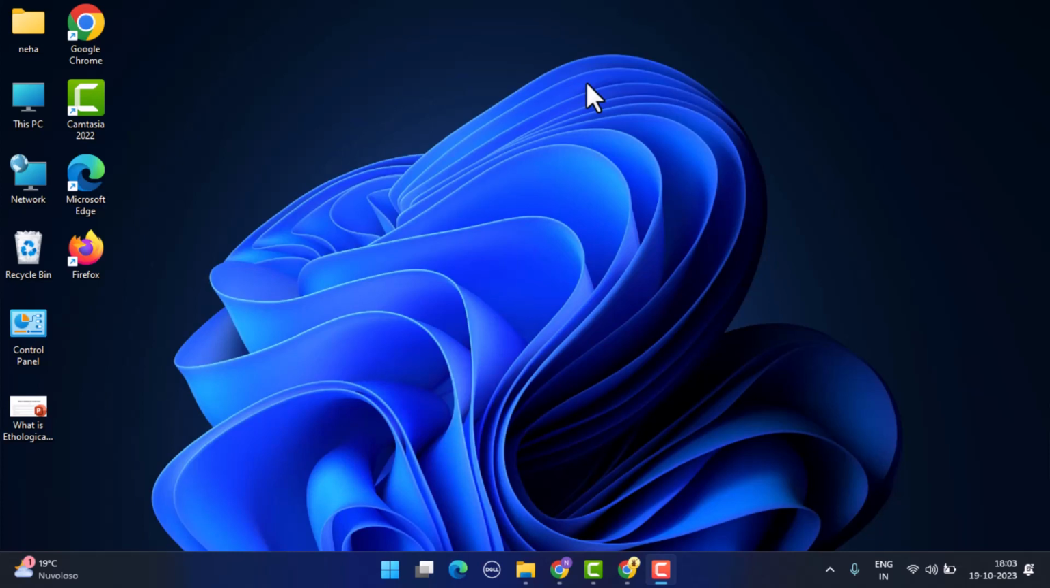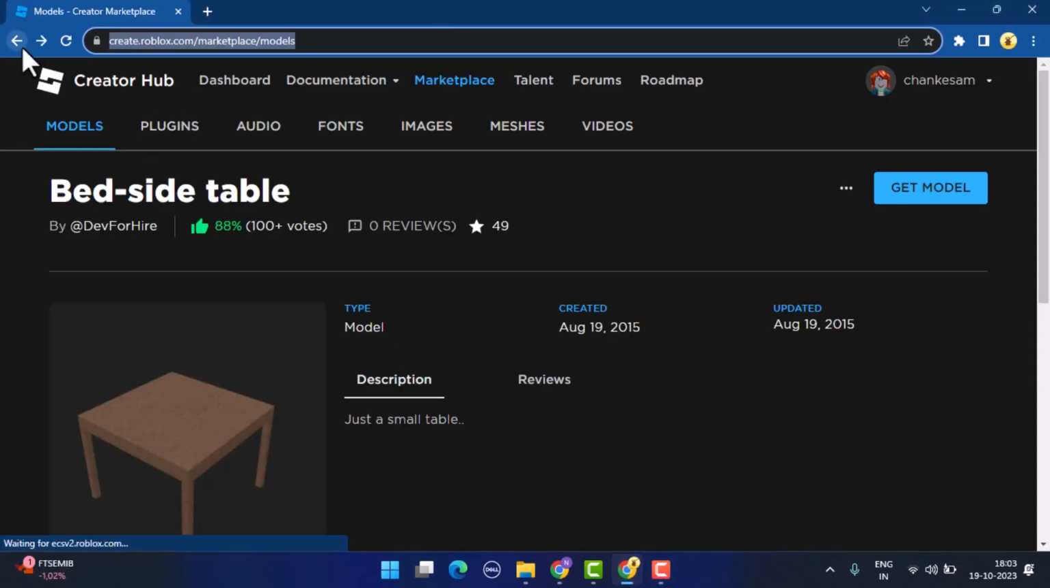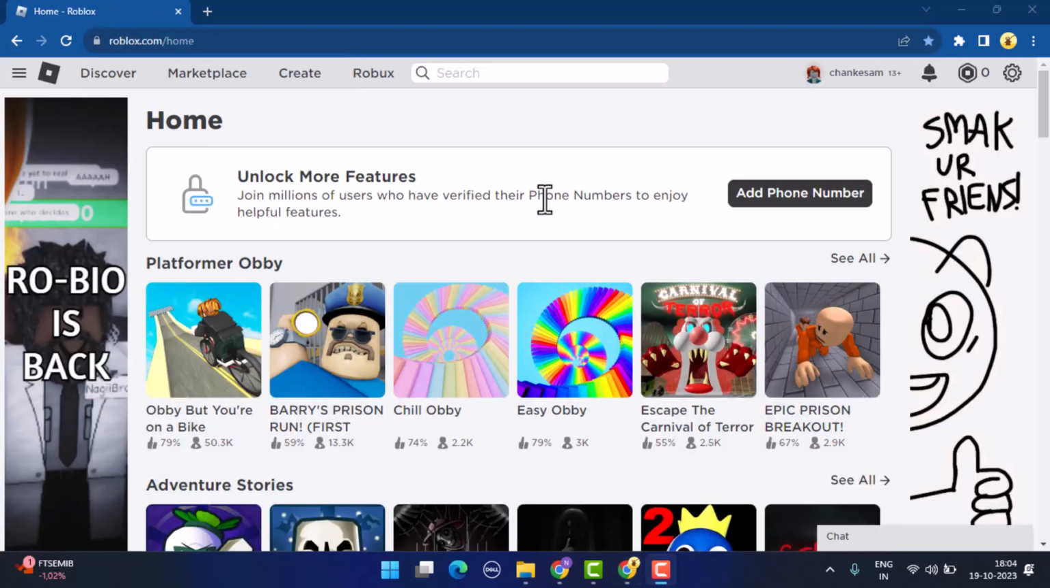Today I'll be showing you how you can claim pending Robux on Roblox. In order to begin with, open up a web browser and then log in to your Roblox account. Once you're logged into your Roblox account, you can see there is an icon located in the top right hand side corner. Click on the icon.